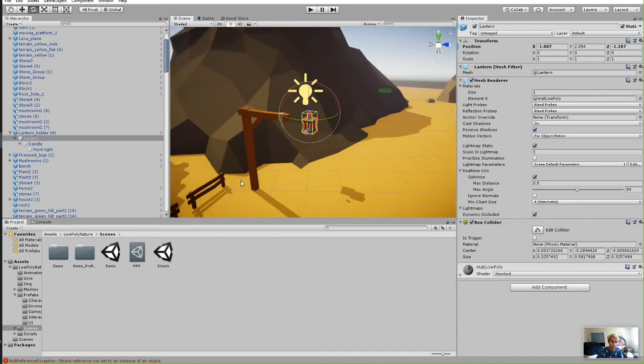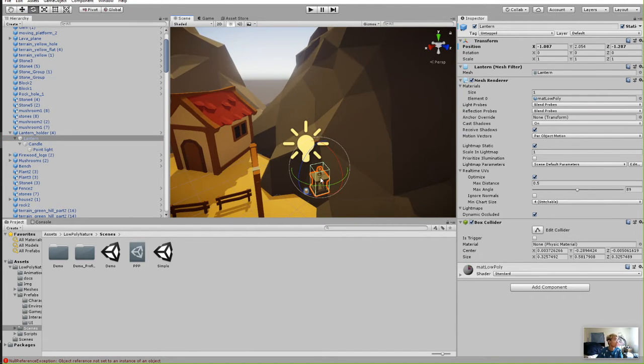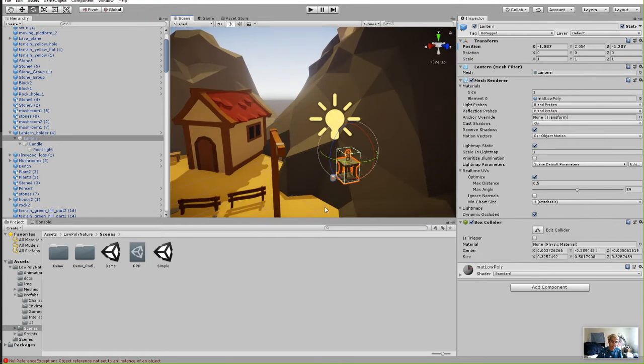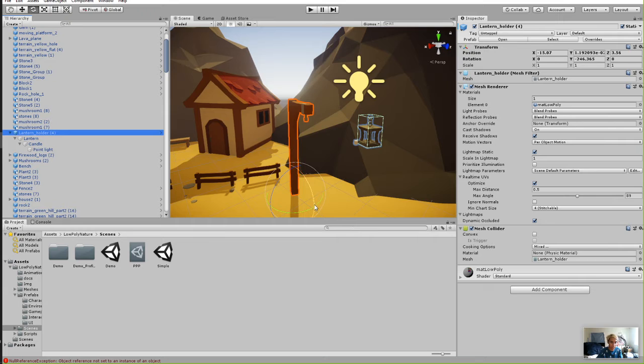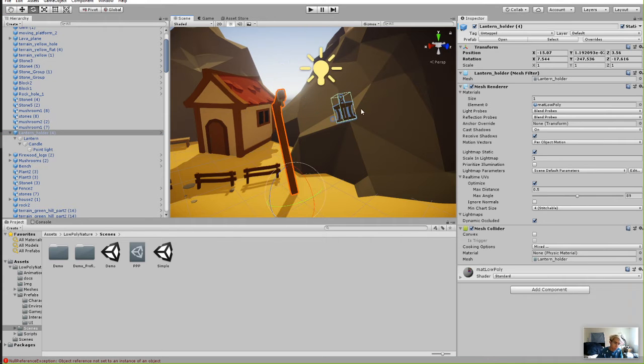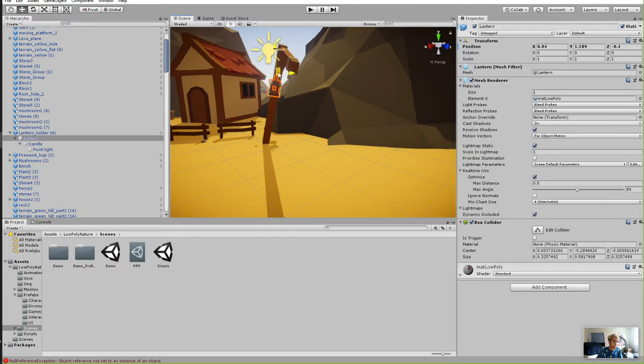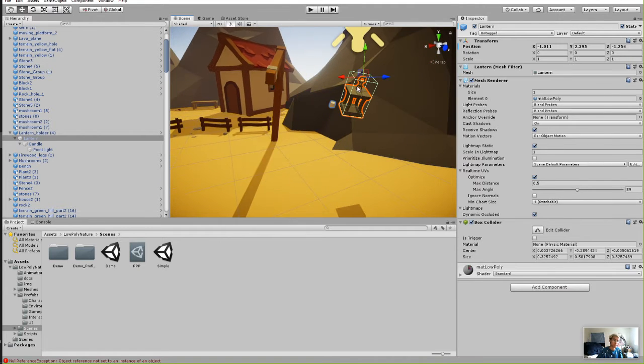And you can kind of see it too. I set it off to the side just to demonstrate. Even now, if I rotate this, the relative position of these lantern pieces to the parent lantern holder stays the same. And if I modify the children, I can change the relative positions to the parent.